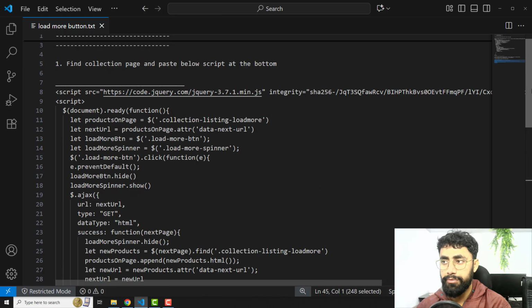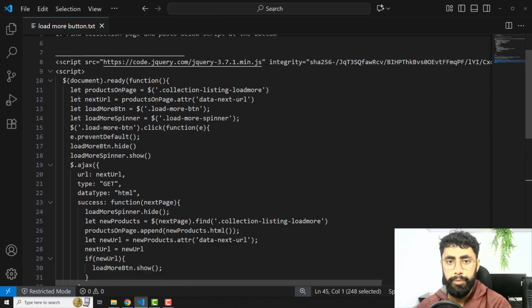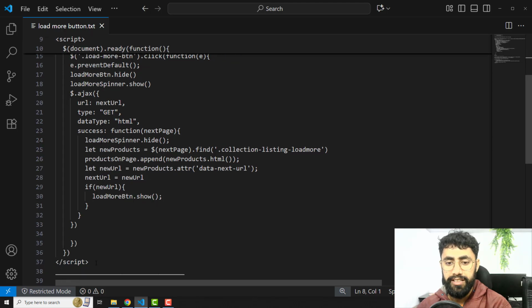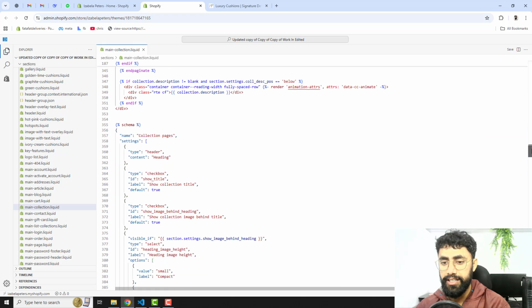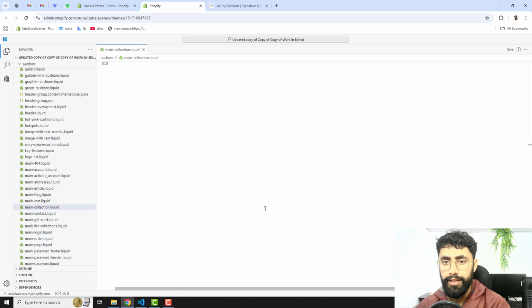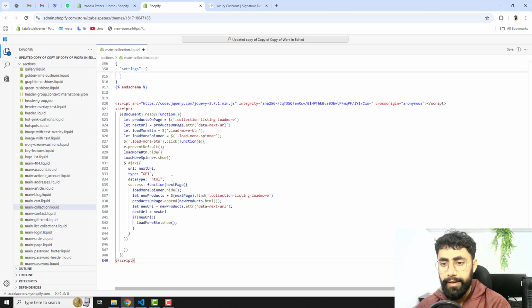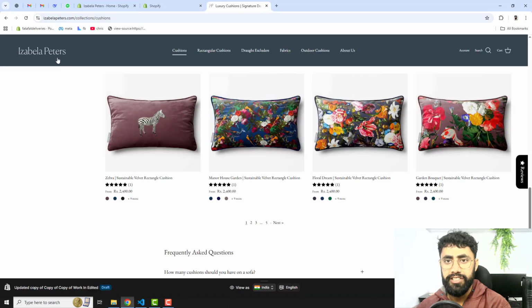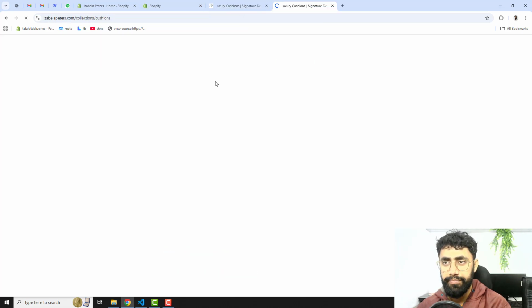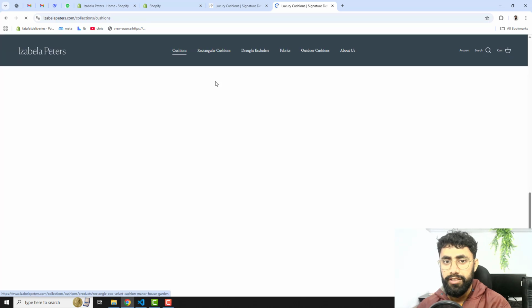And then one last step which we need to follow here is we need to paste this script at the bottom of this page, because this is the one which is helping us to display all those. So at the bottom I have added that JavaScript code. You can see that collection-listing-load-more, on the basis of this class name we are fetching all those products and displaying those values. And that's it. Now let me refresh this page. Maybe I'll duplicate this tab and show you the latest version.